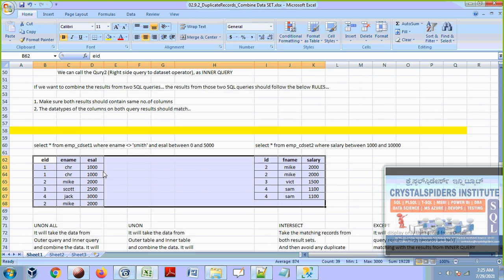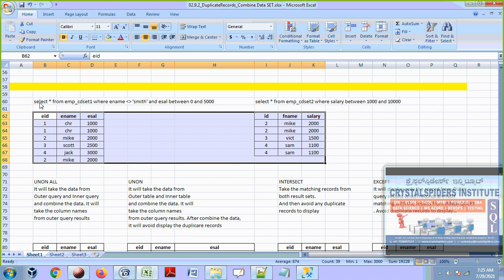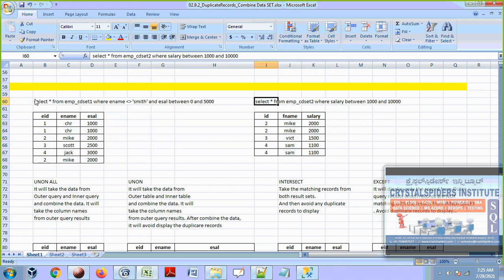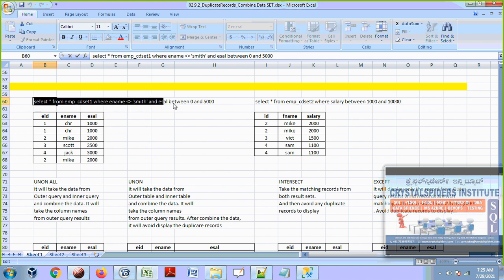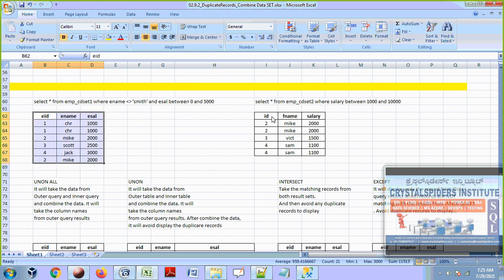See that here, guys, we have these 2 SQL queries, this one and this one. I am going to use this SQL query as an outer query. This is from the table emp_series set1, and this is another SQL query on a different table. These result sets may be from 2 different tables or from the same table with different criteria. It doesn't matter whether these 2 data sets are from the same table or different tables, they are just 2 data sets.